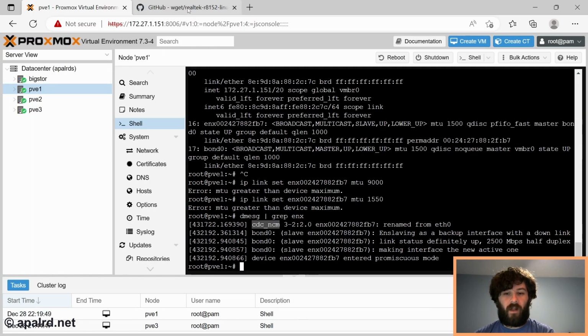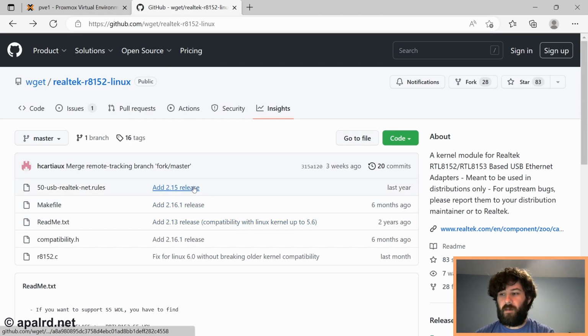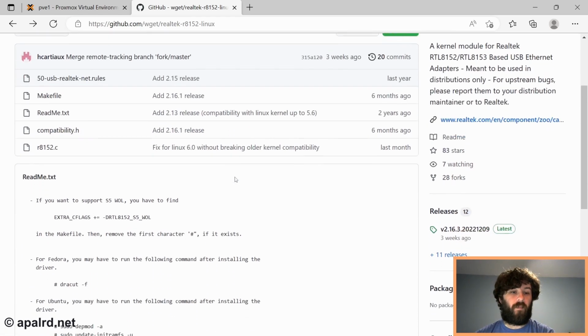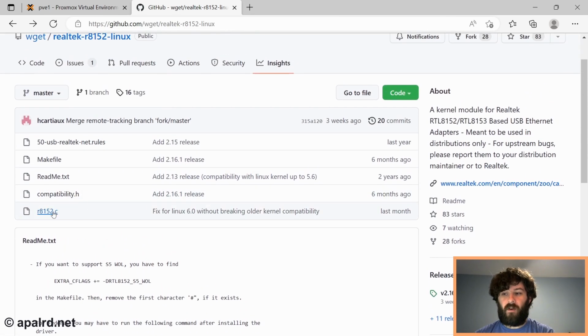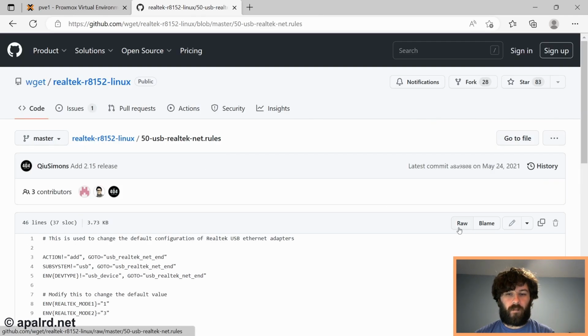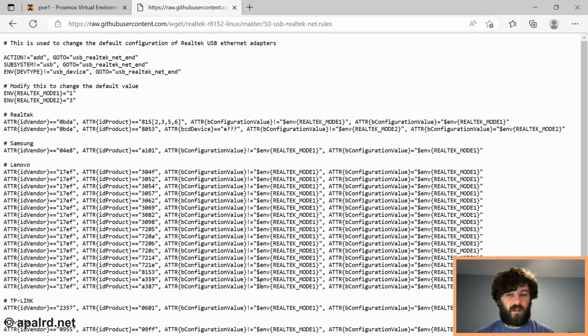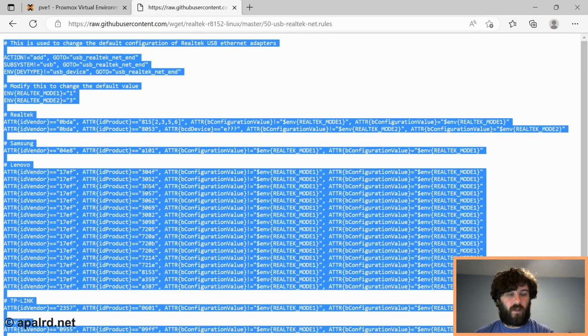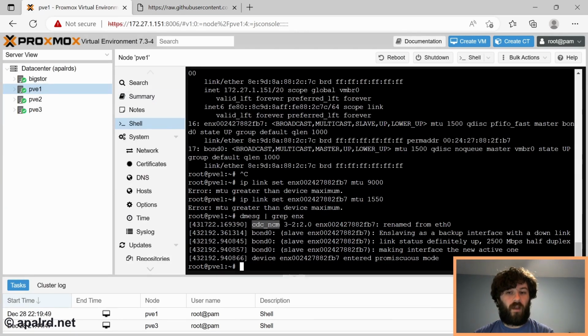So if we go to the files that Realtek actually published, which people have been kind enough to mirror on GitHub, there's the file here, 8152C, which is in the Linux kernel. But then there's another file here, 50-usb-realtek-net.rules. And this is basically a set of udev rules telling it what driver to load when it encounters a USB device. So if we just copy this whole thing and paste it into udev and reboot, in theory, it should load the correct driver.